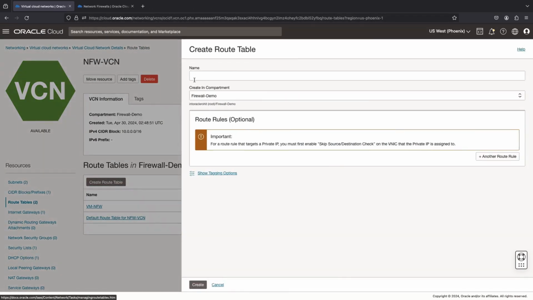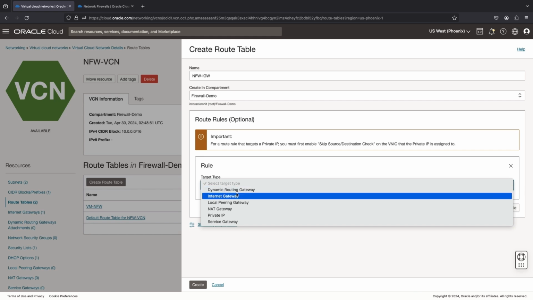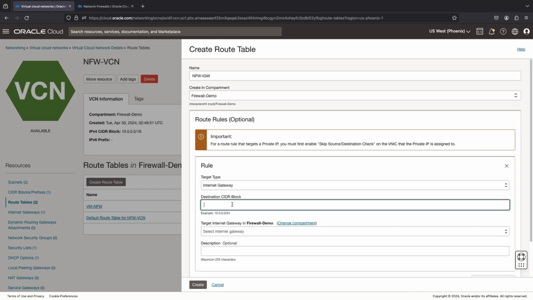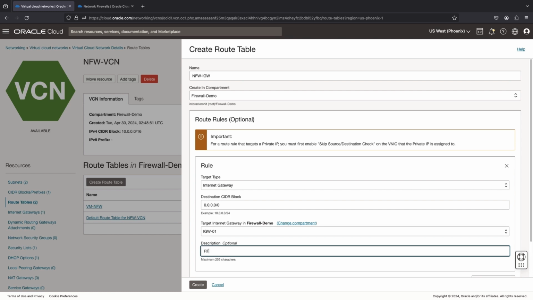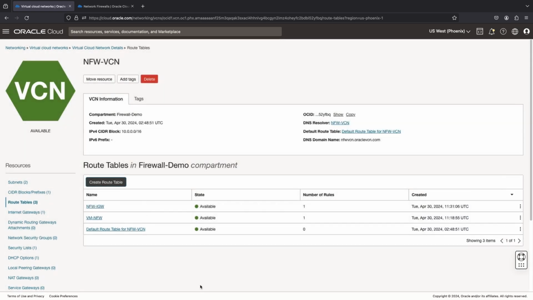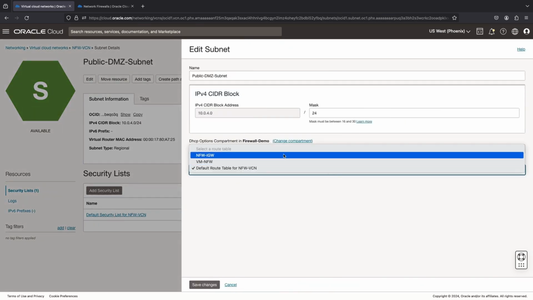So, create a route table, provide the name network firewall to Internet Gateway, and add a rule for the Internet Gateway. Destination we will set as any IP address and select the target Internet Gateway, and add the description route table for network firewall to Internet Gateway. Now we need to attach this to the firewall subnet. Go to subnet, edit and select our route table.